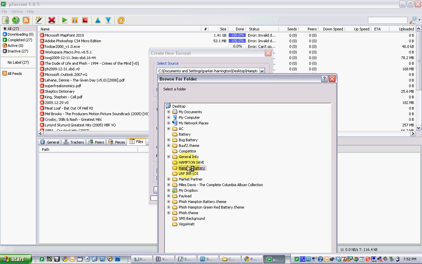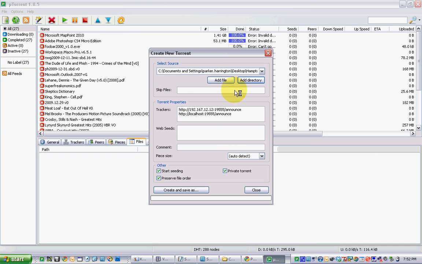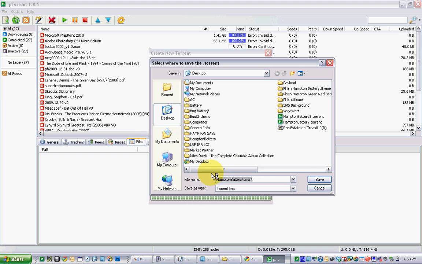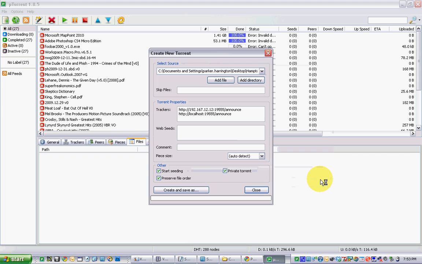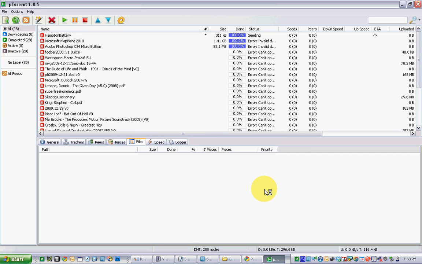Click Add Directory. Find the folder that has all your data in that you want to share, your MP3s, your FLACs, your PDFs, your JPEGs, a mixture of everything, folders within folders. As long as it's in one folder, you're good. Click OK. Once you're done with that, you're going to click Create and Save As. Name it whatever you want, navigate to where you want to save it to. I'm just going to keep it right on my desktop. Click Save. It's going to add it, and then at this point you can click Close.